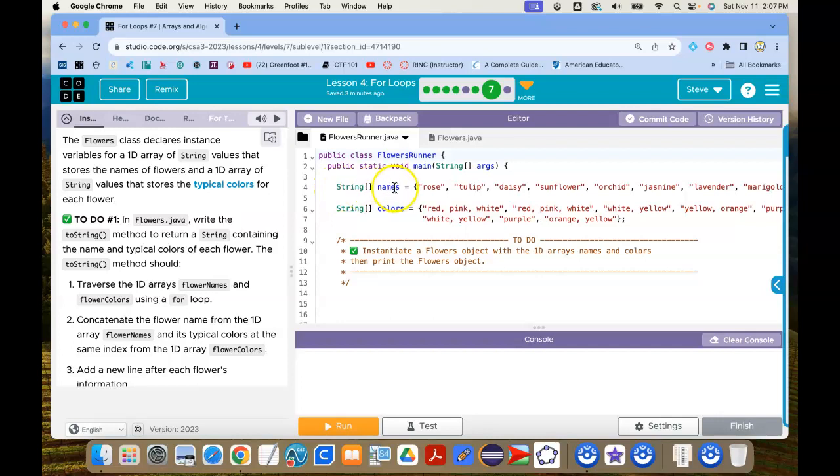Notice that they are declaring an array of strings, which are the names of the flowers, and there is an array of colors, which are also strings. I do want to point this out. Take a gander at this: the zero element, for example, is a rose, and the zero element in the colors is actually this string of 3 colors. And for example, the daisy, which is at index 2, has this string white and yellow.